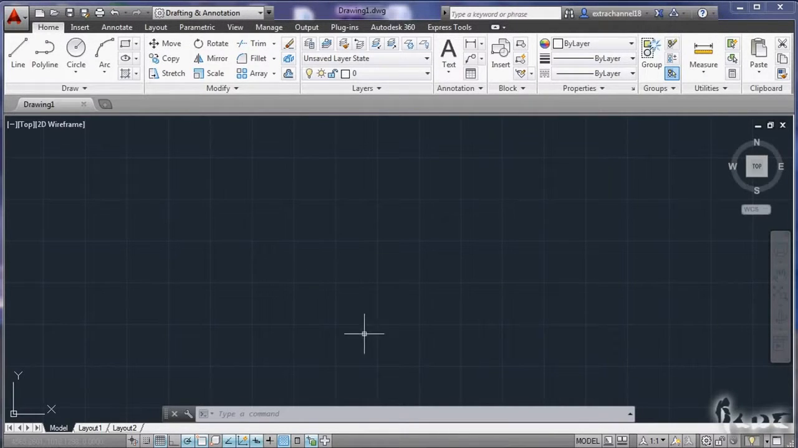We are going to show you how to use AutoCAD 2014 by Autodesk. This software is used for rendering design projects. We will start with the very basics.